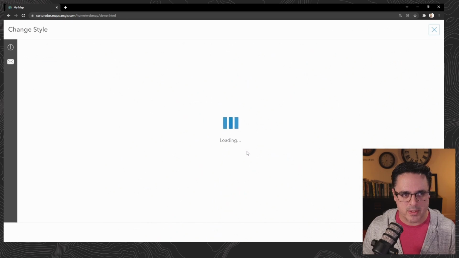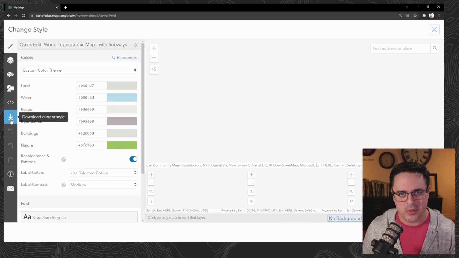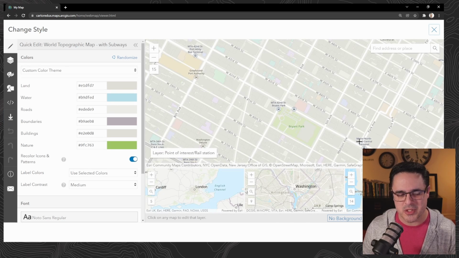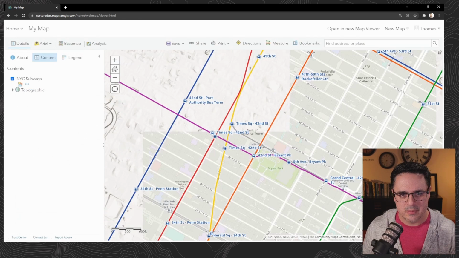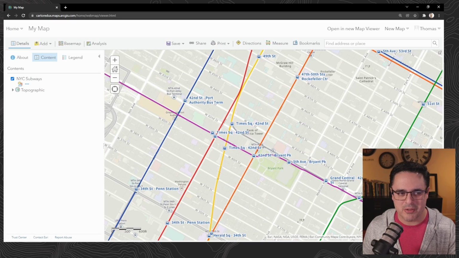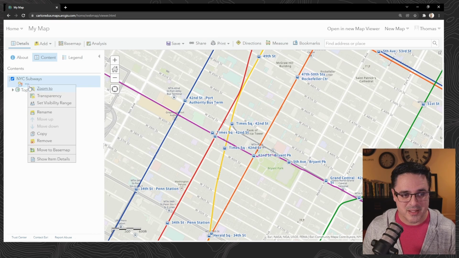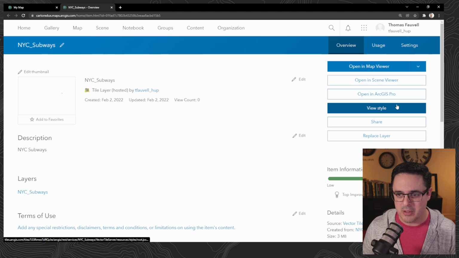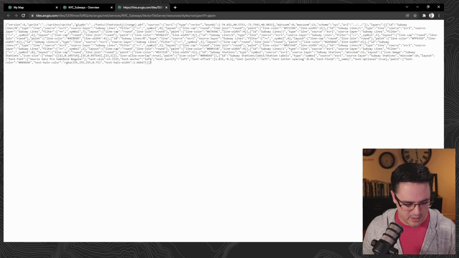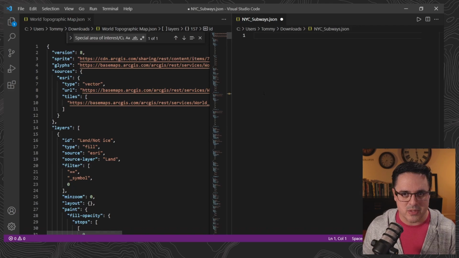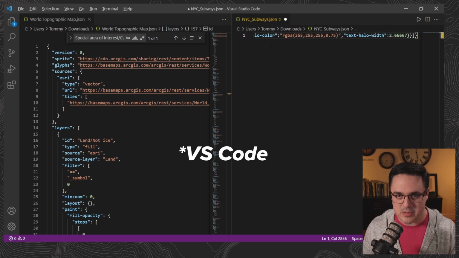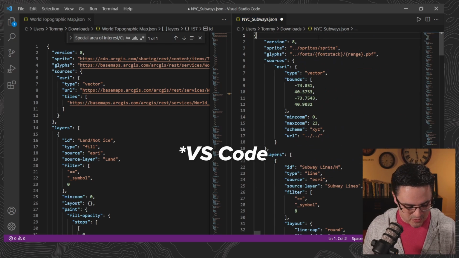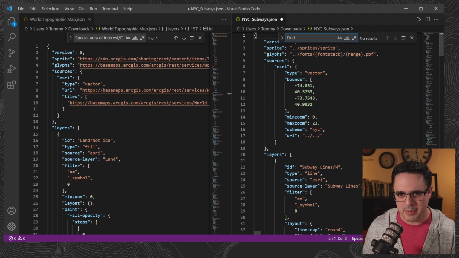Okay. And once it's in there, I'm going to click this download current style button. I'm not going to make any edits to this just yet, but I'm going to download this and pop that open in my text editor of choice. Click save. And that's now saved to my content directory. Next, I need to get the style for the subways layer. I'm going to click view style, grab all this, and I'm going to bring all of that into the text editor. Just format that.